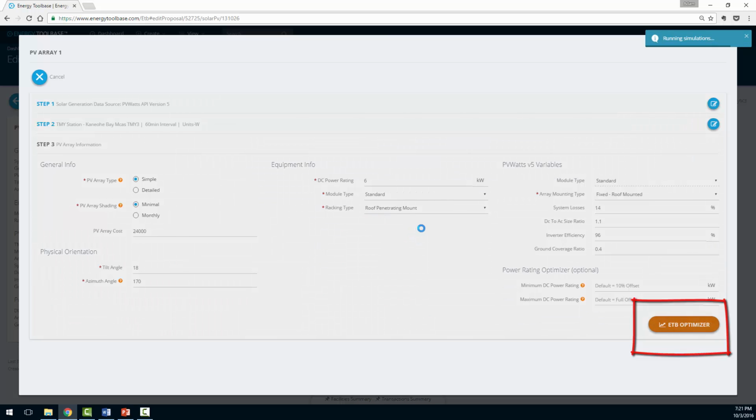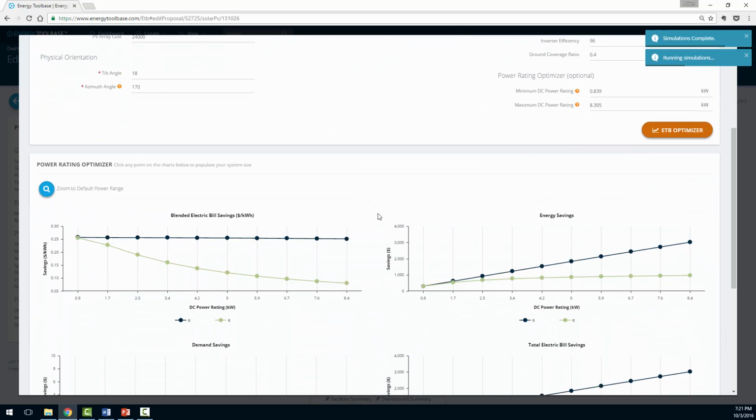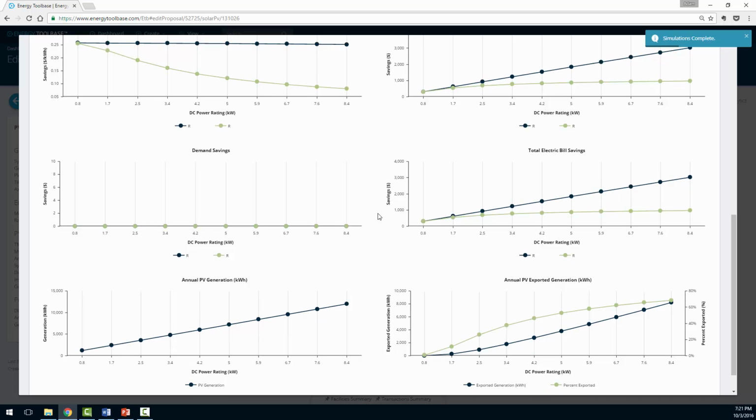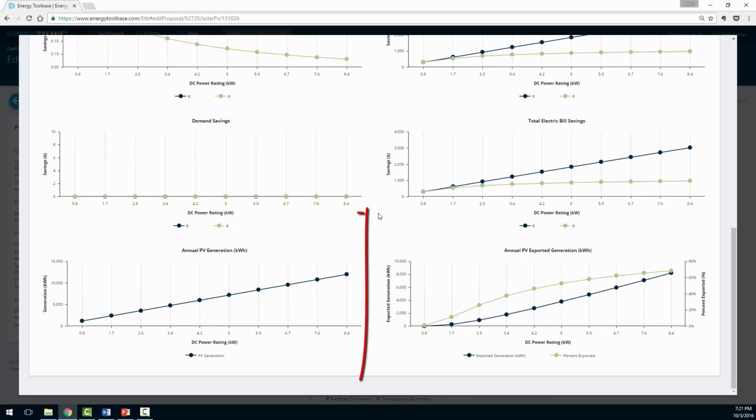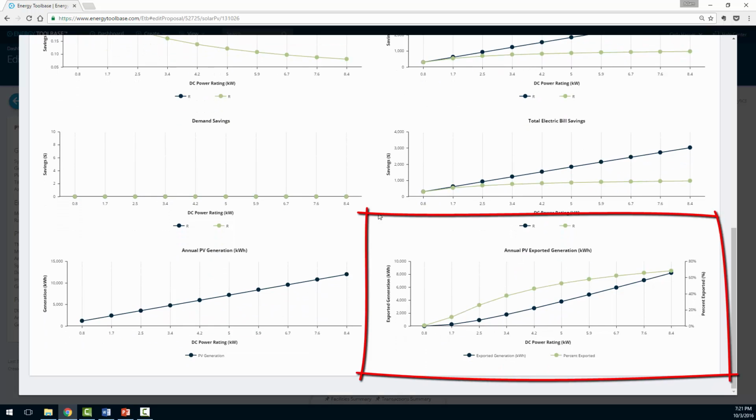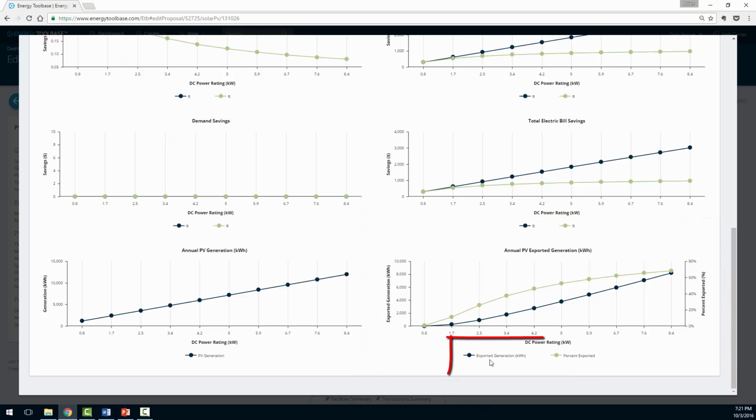So we're going to run one of these, which is going to run our simulations and give us 6 separate charts. So I want to go right down to the bottom right chart to begin with, which is the annual PV exported generation chart. And if you look at the legend, in blue we're showing the exported energy, in green we're showing the percent of production being exported out. So as I hover my mouse on this chart for a 3.4 kW system, we can see exactly the values both in kilowatt hours and on a percentage basis.